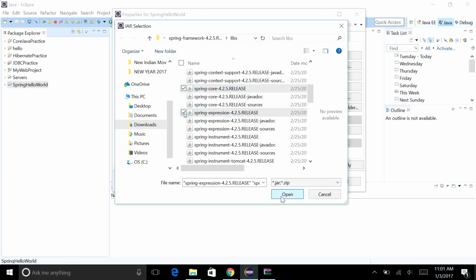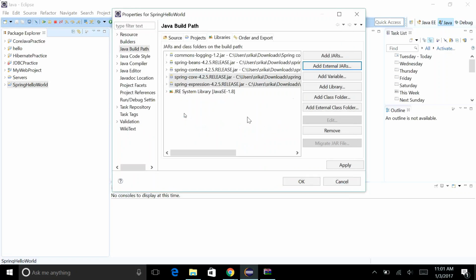So these four jar files are to be considered as the core container. So all these core container jar files are internally utilizing commons logging. So that's the reason we added that jar file also. Okay, click OK.